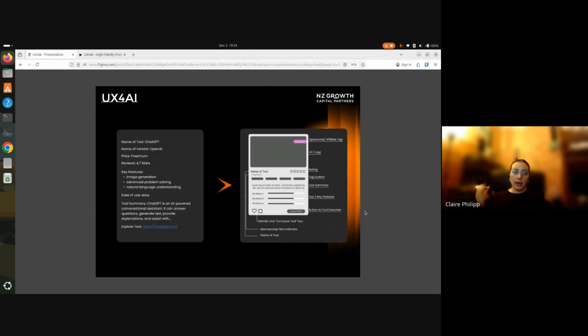So I tried to combine the findings of both my competitor audit and my survey, and I came up with my own tool card. I tried to make this as scannable as possible. So you have your name there, whether or not something's premium, the rating, tags, and key features and summary. And on the very top, you have a sponsor tag, which ties back into the trust and monetization part of things, which I'm going to explain in a little bit.